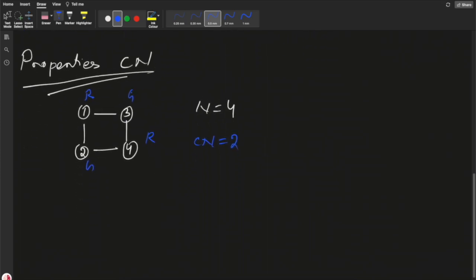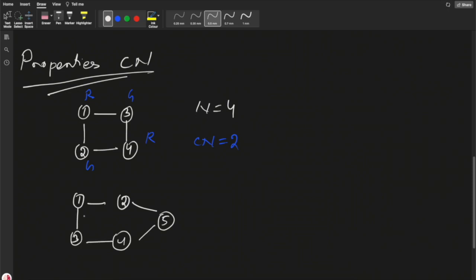Fine. Now let's take another example, with nodes 1, 2, 3, 4, and 5. Let's connect all these adjacent nodes. Now color this one. Let's say red, green, red, green. Now if you see, red is there, green is already there, so it should be something else, yellow, let's say. So here the node count is 5 and the chromatic number is 3, right?